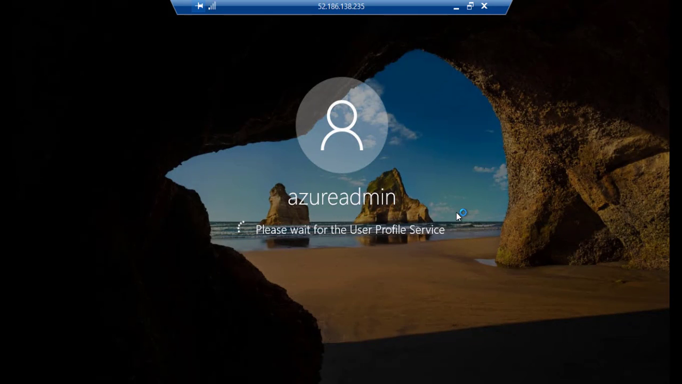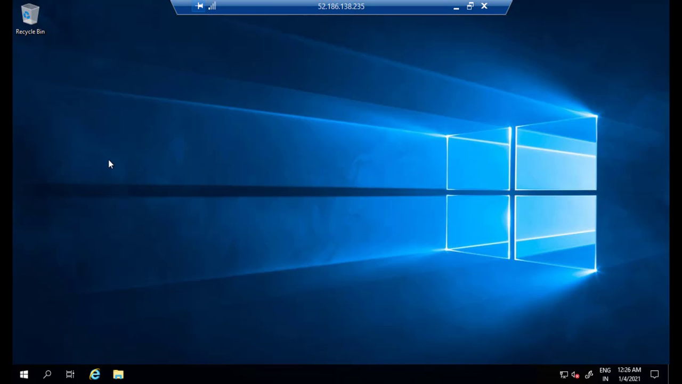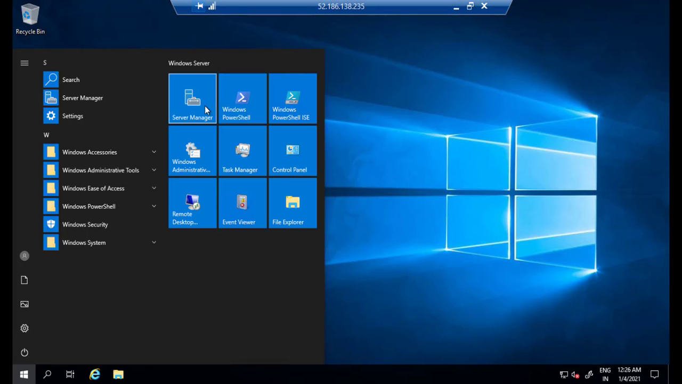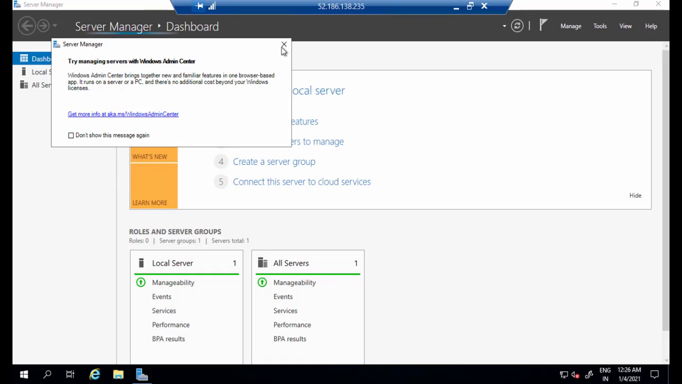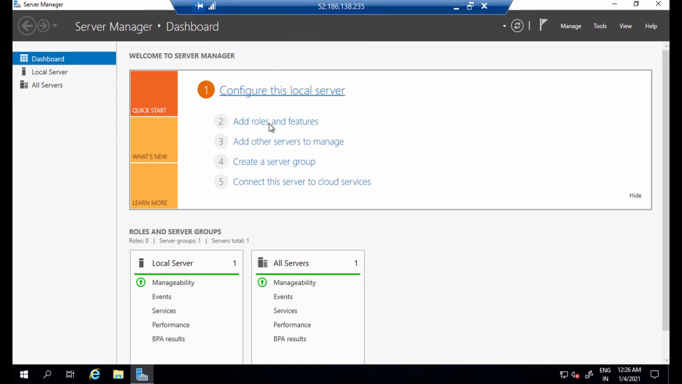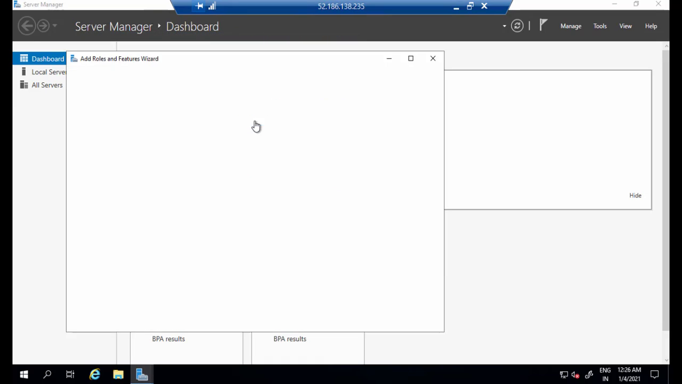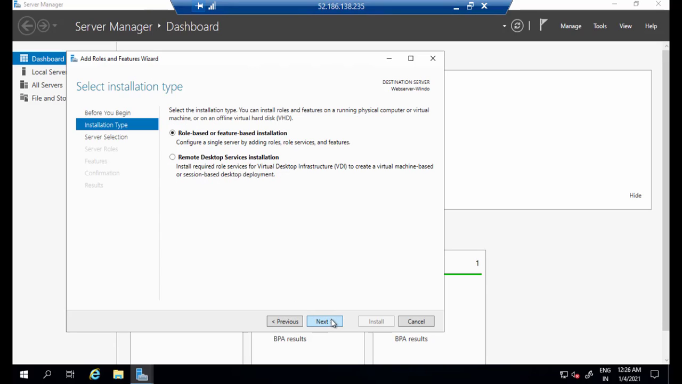So we logged into the Windows web server. Okay, we have successfully logged into the server. To install a web server, let me go to Server Manager. Add roles and features, role based installation.